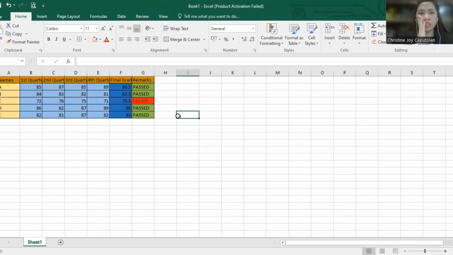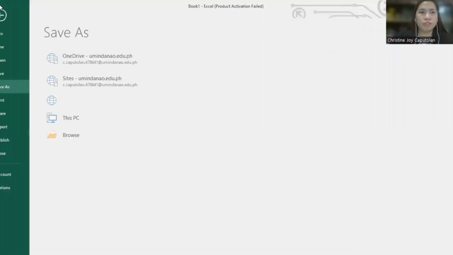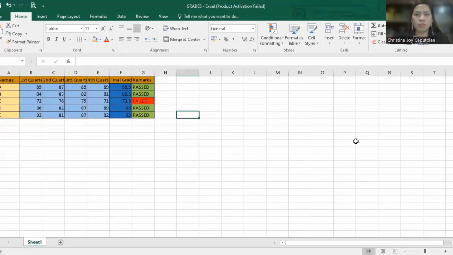You have already encoded the automated grades for students from first quarter to fourth quarter. And then now you're ready to save your work. So that's how you create a work using Excel.